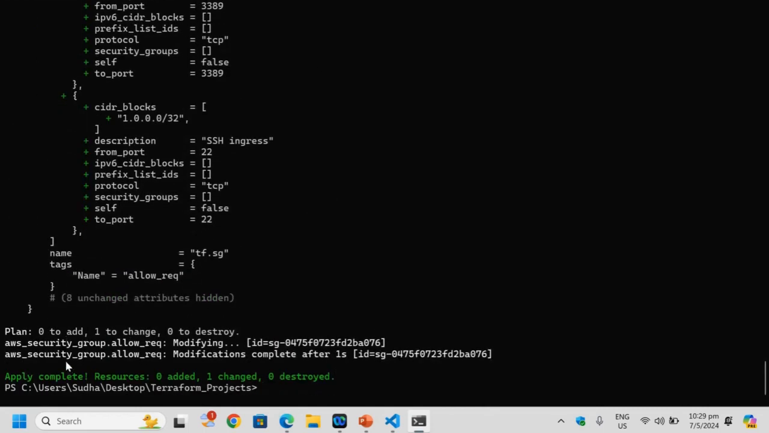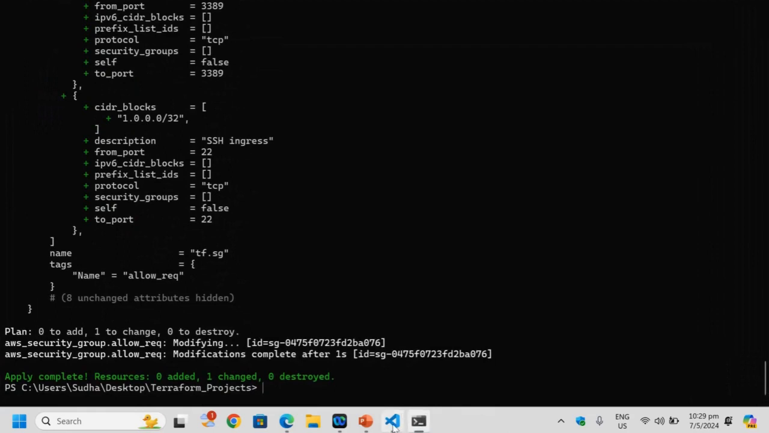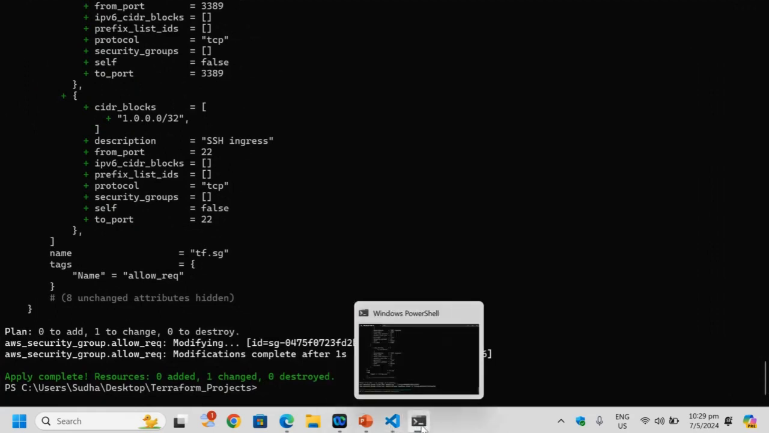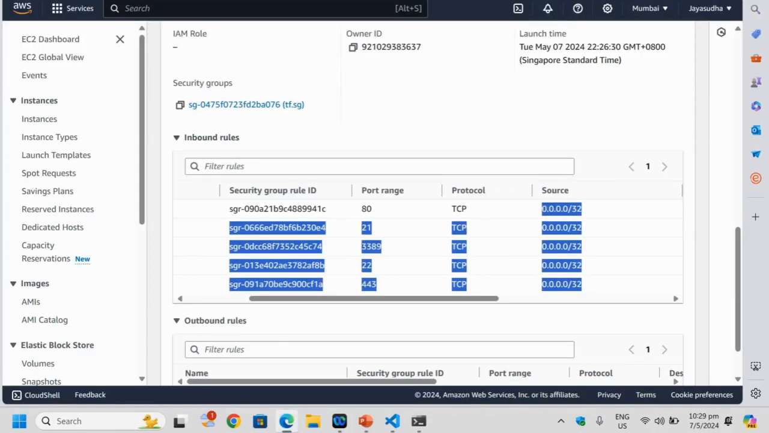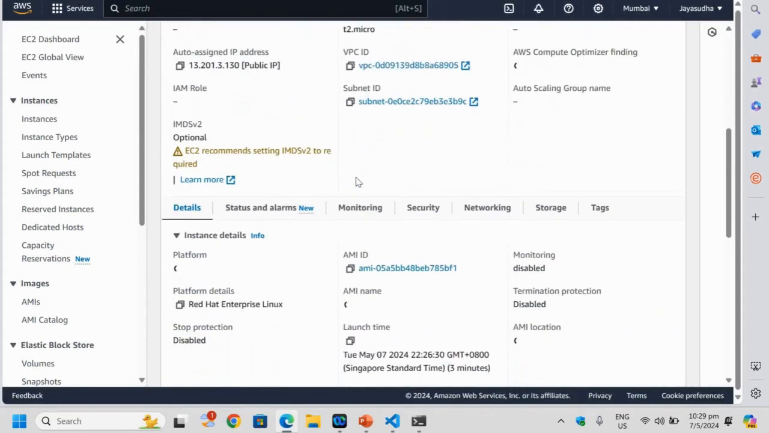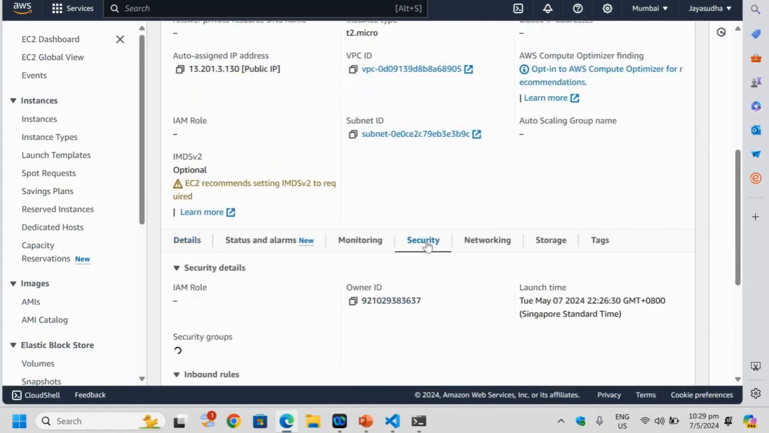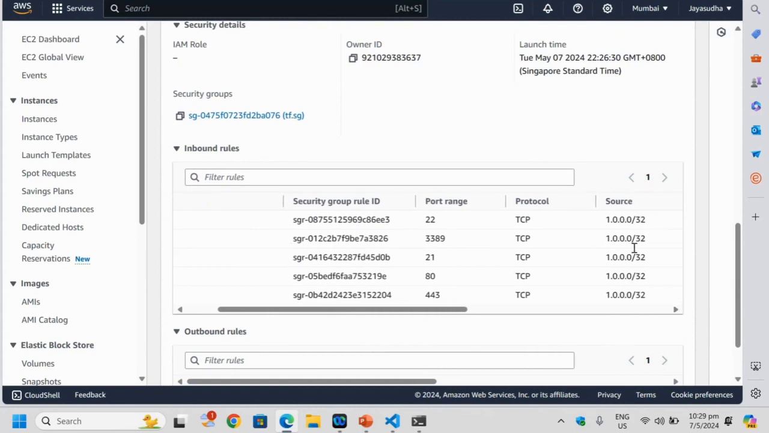Now I'm going to apply the changes. Now it changed, modifying only one change is made. It will not create all the resources. It will make only the necessary changes. Okay, now I'm going to check my resources. Here you have to check the security inbound rule. Now you can see the changes. It changed to 1.0.0.0/32.